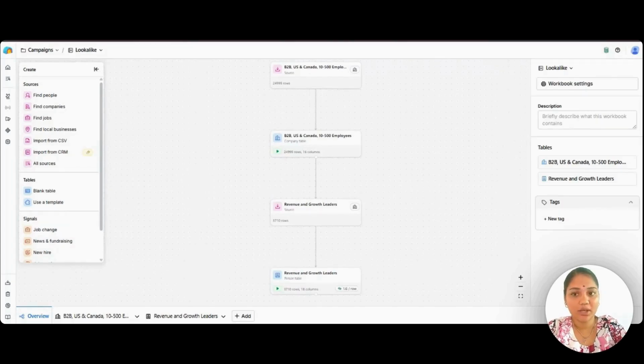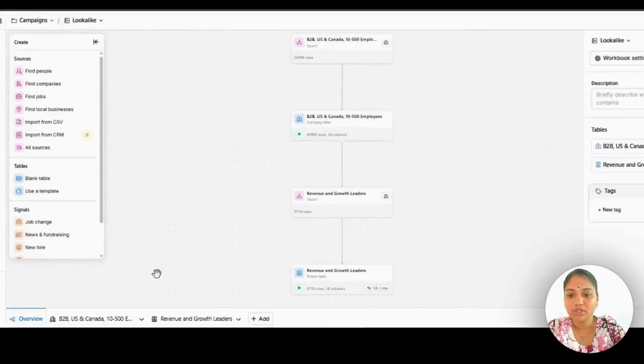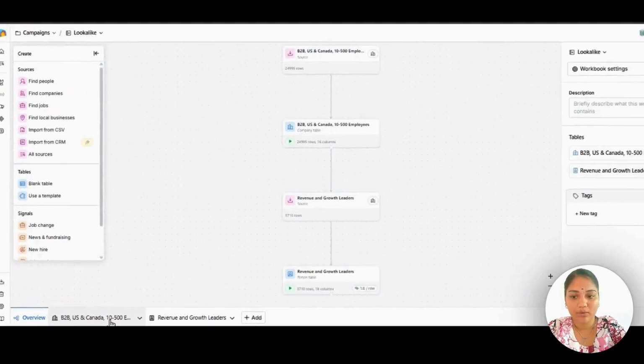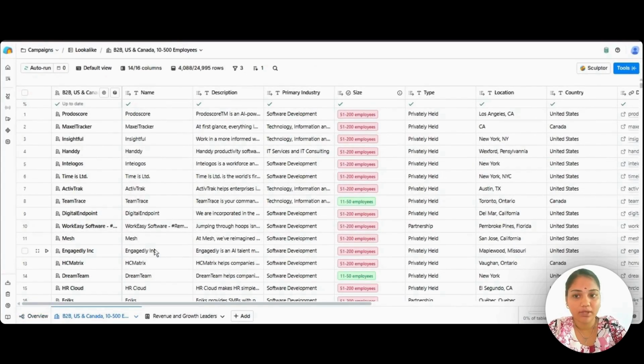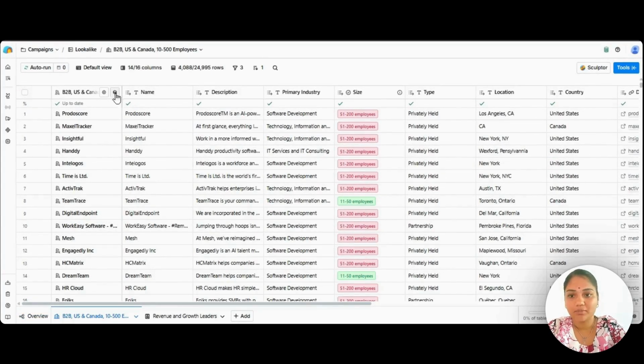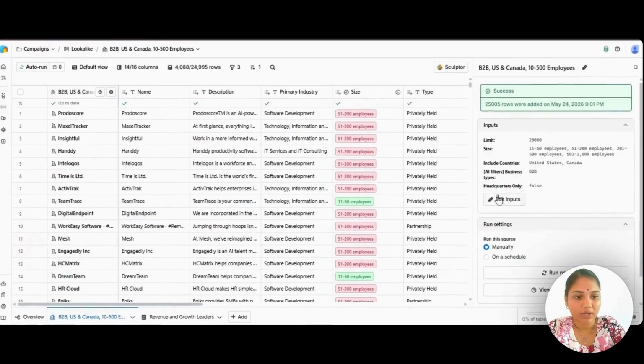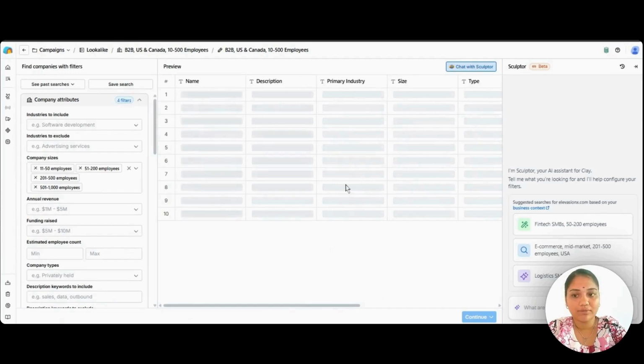So, this is one of the Clay workbooks, which is called Lookalike. In this folder, we keep all the Lookalike campaigns. First of all, we need to go to the companies that we already found. In this table I already found the lookalike companies of my best client. For that, I'm just clicking edit source. You can see the filters here. You just need to click find companies.